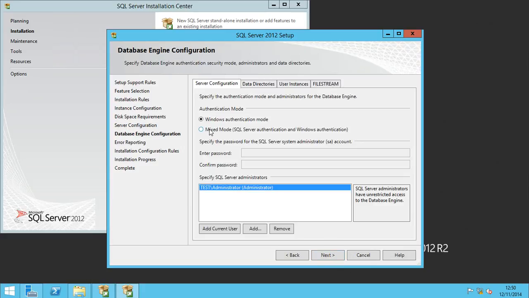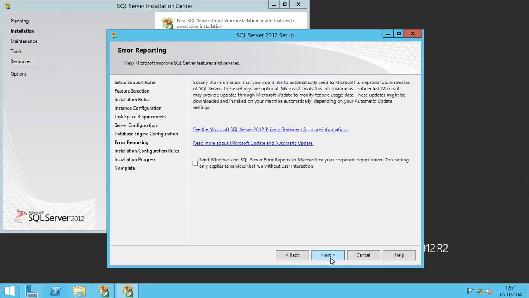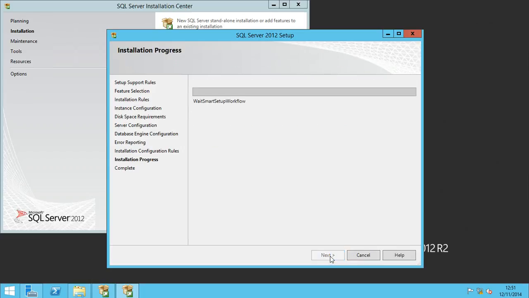Now here we need to have SQL in mixed mode. This is the SA administrator password which you need to put in, and it has to be complex, so it's got to have one uppercase character and at least one numerical character in there. It's already added the administrator there, so that's fine. We can click Next on that one, Next again, and now it will go through the installation. What we'll do is I'll pause it for now and come back as soon as that's finished.